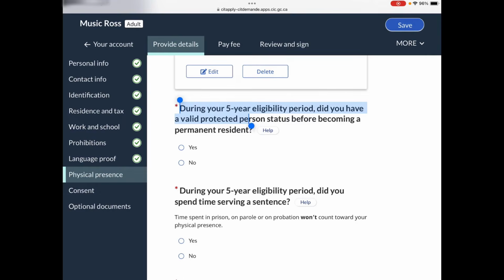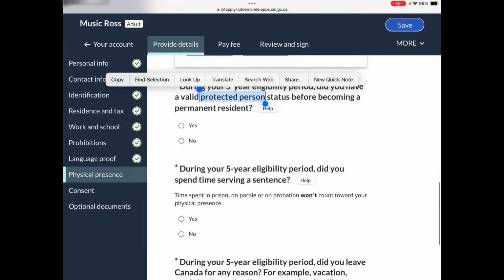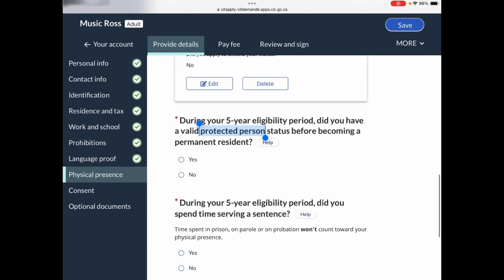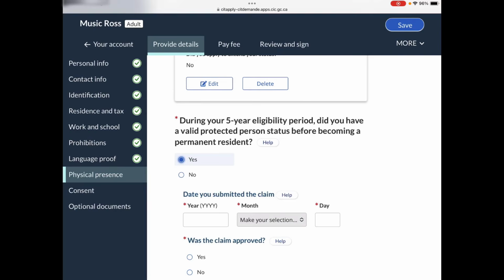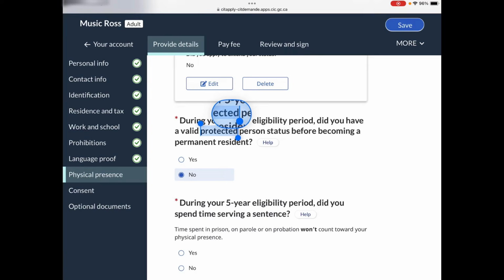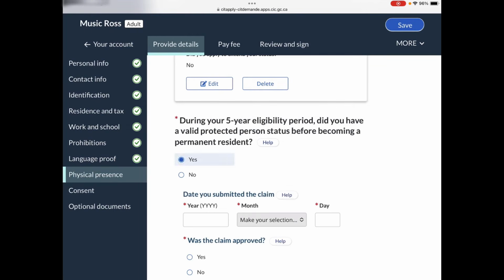A protected person is a refugee. It's usually for those people with refugee cases. If the answer is yes, you click on yes. If the answer is no, you click on no. If you've never been a refugee before, if you never applied to become a refugee in Canada, you click on no. If you did apply to become a refugee and your case was approved, then you are counted as a protected person. Then you're gonna say yes.